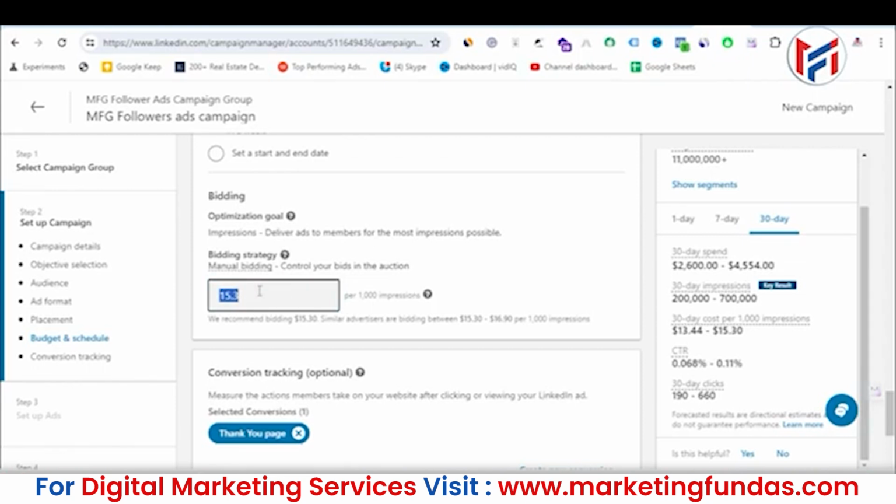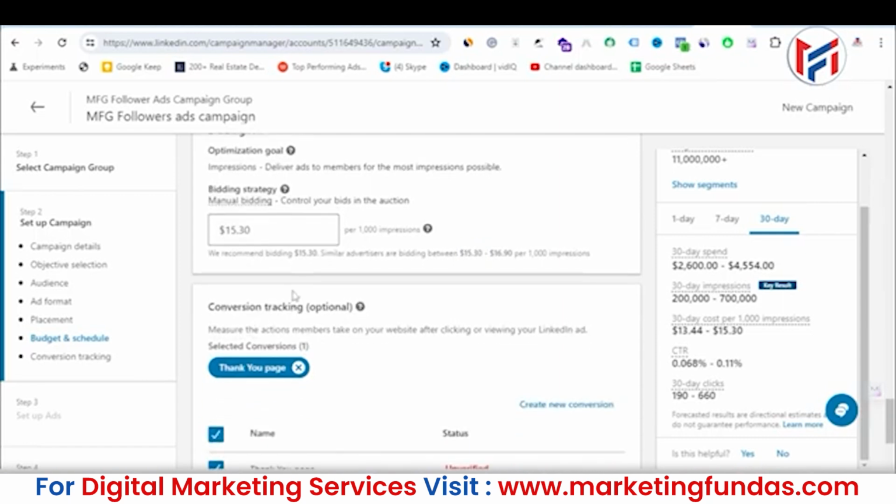But if you go below 15.3, then the result or the performance will be affected drastically, right? So keep this thing in mind. So I'll go with the suggested one. I won't do anything with the bidding option.